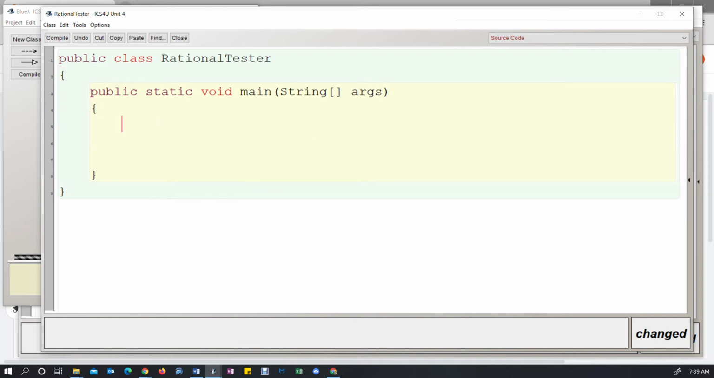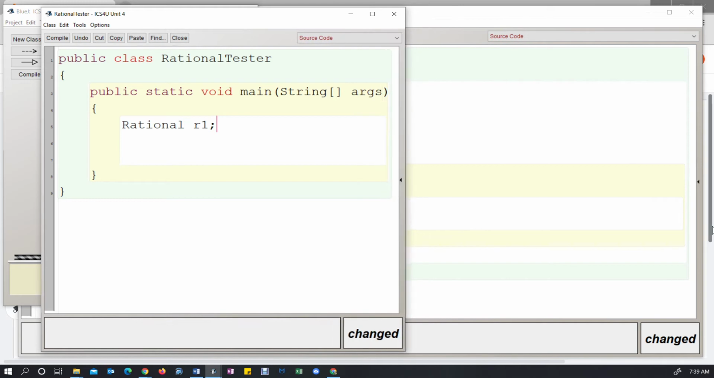Okay, but now I can do something like this. I can say, let's create a rational reference. Let's call it R1. And right there, you can put a semicolon. And what that does in RAM is it creates a reference.